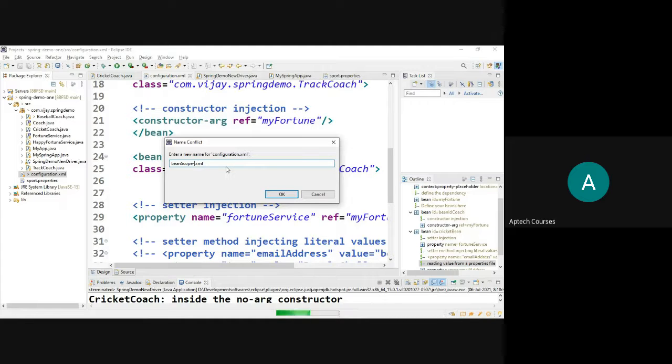Bean Scope, any name, it doesn't matter. Bean Scope configuration. Bean Scope configuration.xml. Fine.